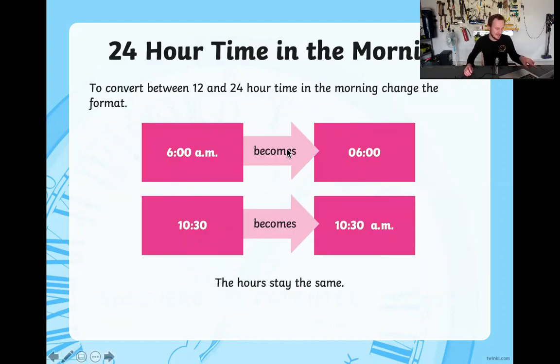So 6 o'clock in the morning, that's 12-hour time. If you change it to 24-hour time, you make sure you put a 0 before it. So it's 0600. Okay, 6 o'clock, but there has to be a 0 before it. And then 10:30, which was 10:30 in the morning, in 24-hour time becomes 10:30, and in 12-hour time it's 10:30 AM. If you're doing 12-hour time, you need to make sure you're using AM or PM.